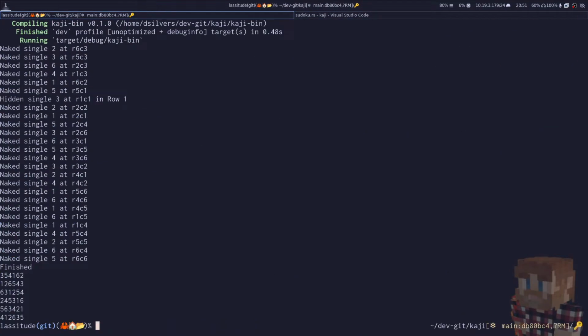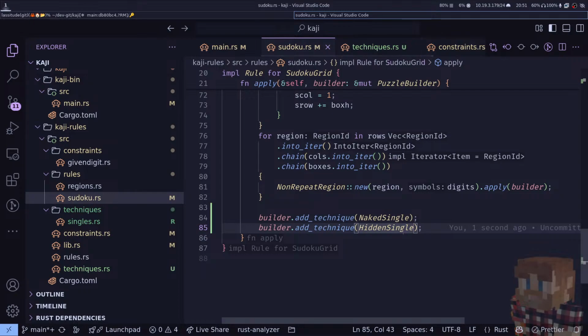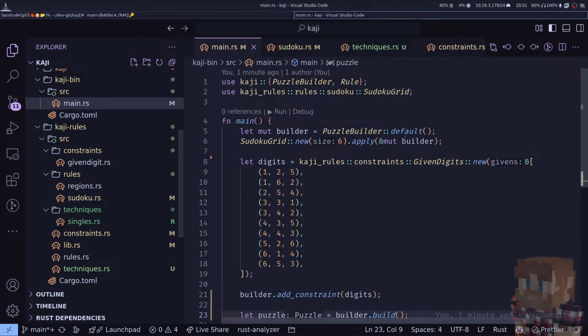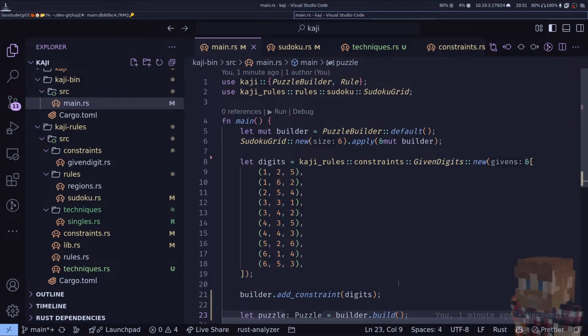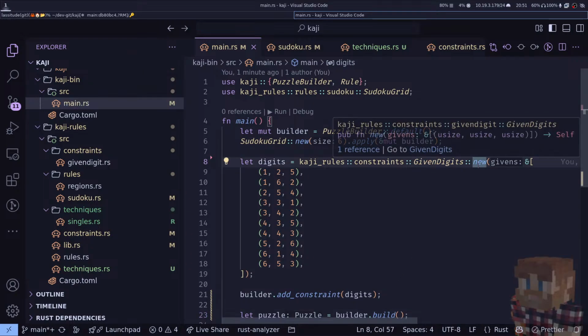Running 354635, good. But now we're forcing the Sudoku thing to add these constraints, because realistically they belong to Sudoku. They're techniques, not constraints. Get my brain right. And here we're adding the given digits constraint, and I'm okay calling that a constraint. I don't mind too much. Although in reality, we probably need to work out exactly how that's going to work.